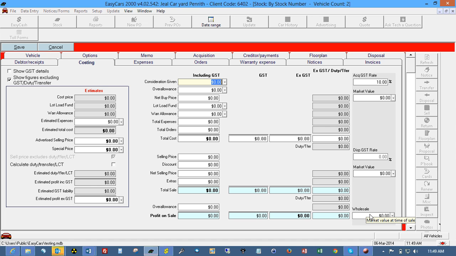Okay, this has moved us to the costing tab. This is where you enter in your consideration given, so how much you pay for the car. So that goes in here. So we'll say we paid $12,000 for the car. The over allowance, that's for if it's a trade-in. Lot load fund, so if you wanted to charge any extra additional fees to that vehicle, so for electricity, maintenance, things like that can be added here. There is an option to put a default lot load fund on, so it goes to every vehicle. Your warranty allowance, and you'll see your total cost down here.